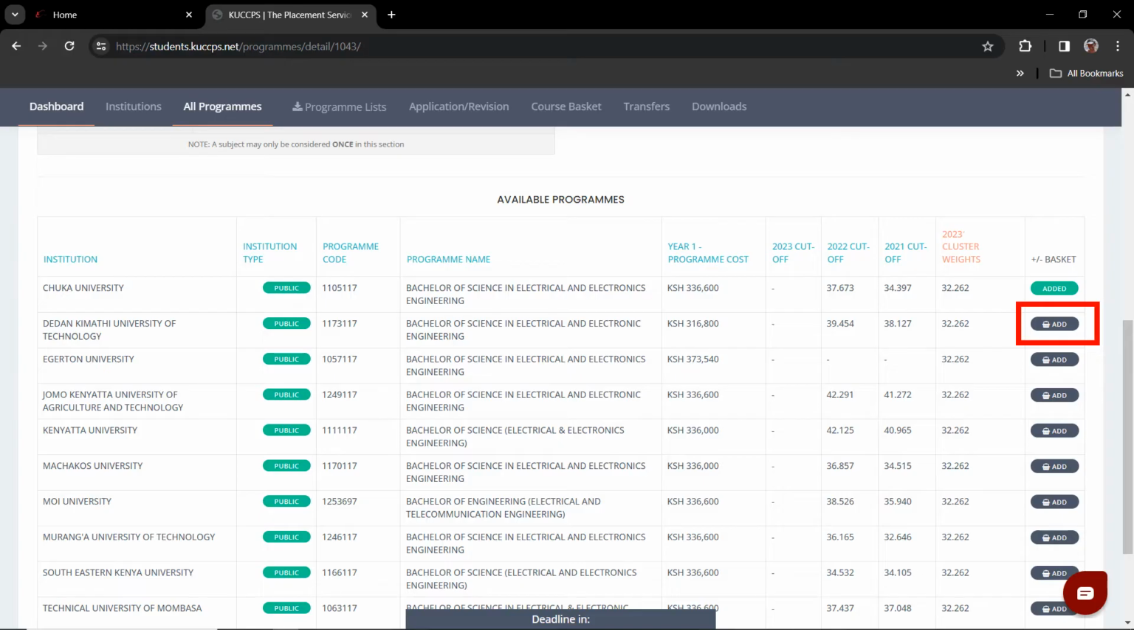So based on the course that you selected on the cluster that you open, it's going to show you a list of institutions offering that course. It's going to tell you if it's a public institution or a private institution. So for instance, these programs are based on the electrical engineering courses. So this is Bachelors of Electrical Engineering, and these are the universities or institutions offering that course.